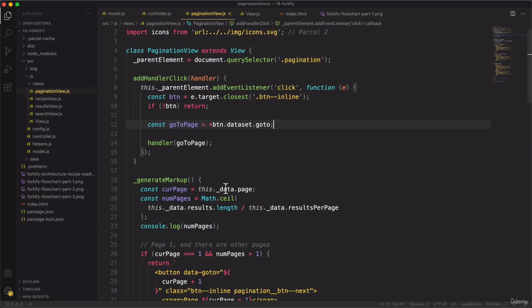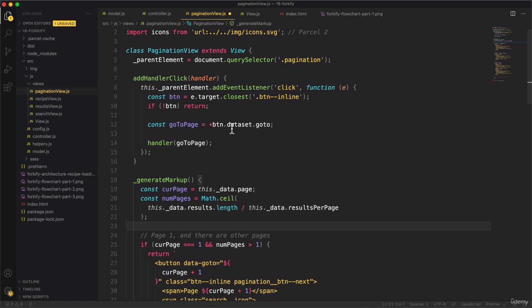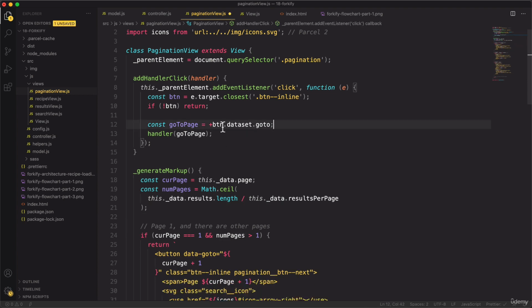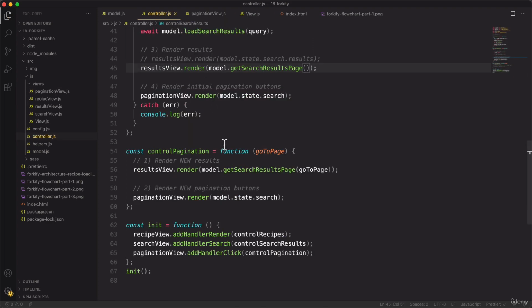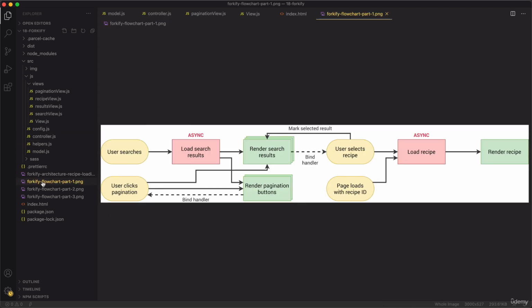Let's just clean up our code here a little bit more. But I think that with this, we are now good to call this finished. And actually, we finished now the entire part 1 of our flowchart. Right? So this was already done, this here as well. And now, here what we did was to listen to this event, then render the pagination buttons, and of course, render the corresponding search results.